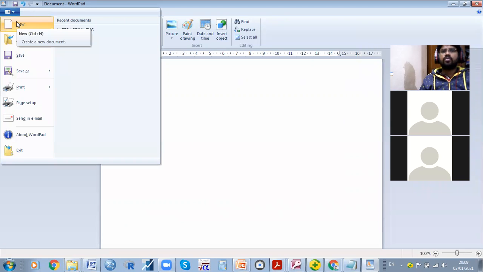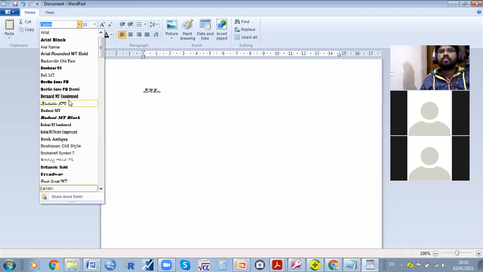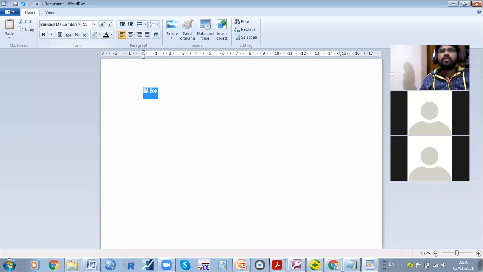Here there's a new file, and if you want to open whatever the file is there, for example, I'm going to write BA economics. When you want to increase the font size, you will go to the font name here. There are different options, and it will increase the font size. It will be available in numbers.